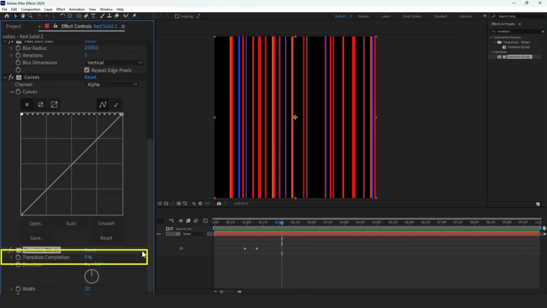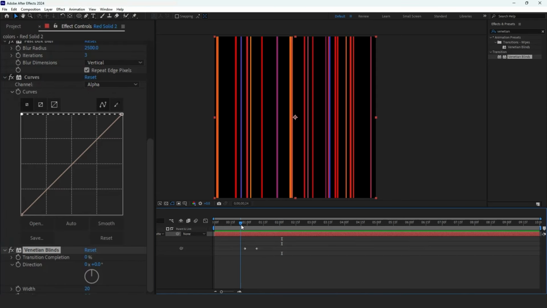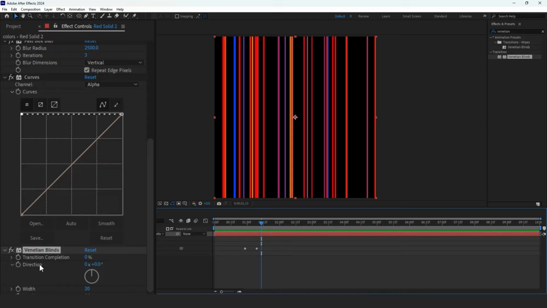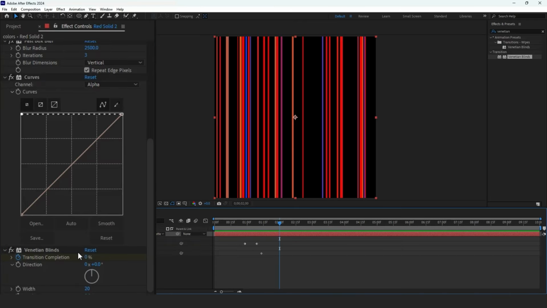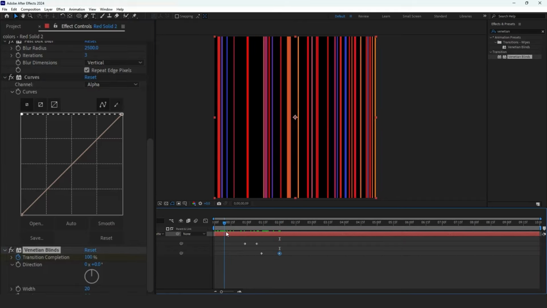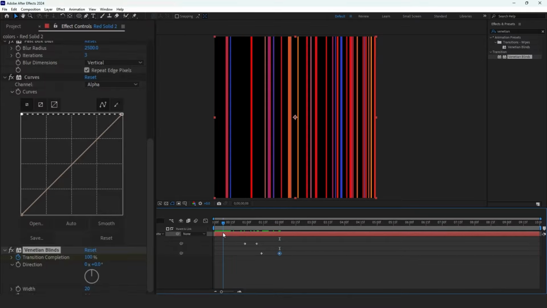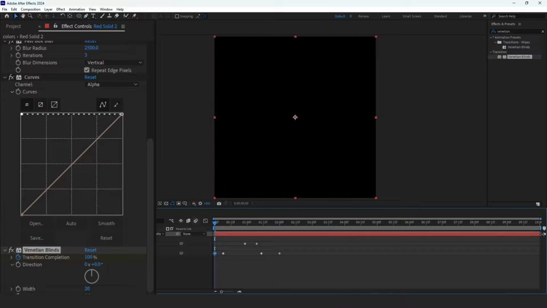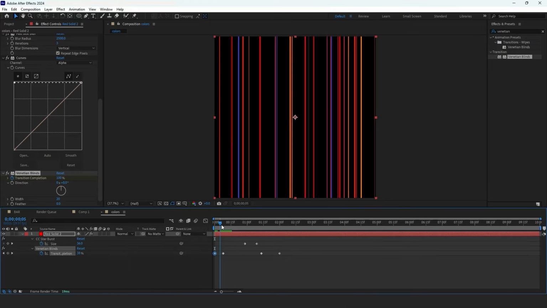Like that, I will control the effect to appear and disappear at the starting of the animation and at the end. I will play on the transition completion every time I need to make the effect appear or disappear, and I will also play with the width of the blinds. I'll continue playing with the settings until I find the best look that matches the Netflix intro. Yes, we are reaching something nice here.